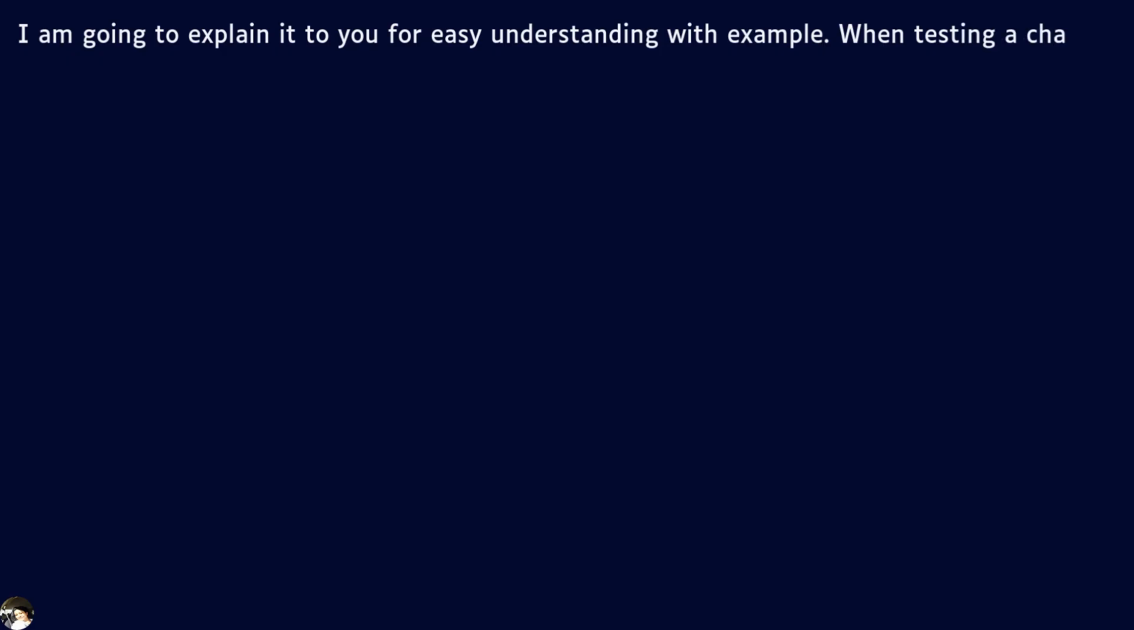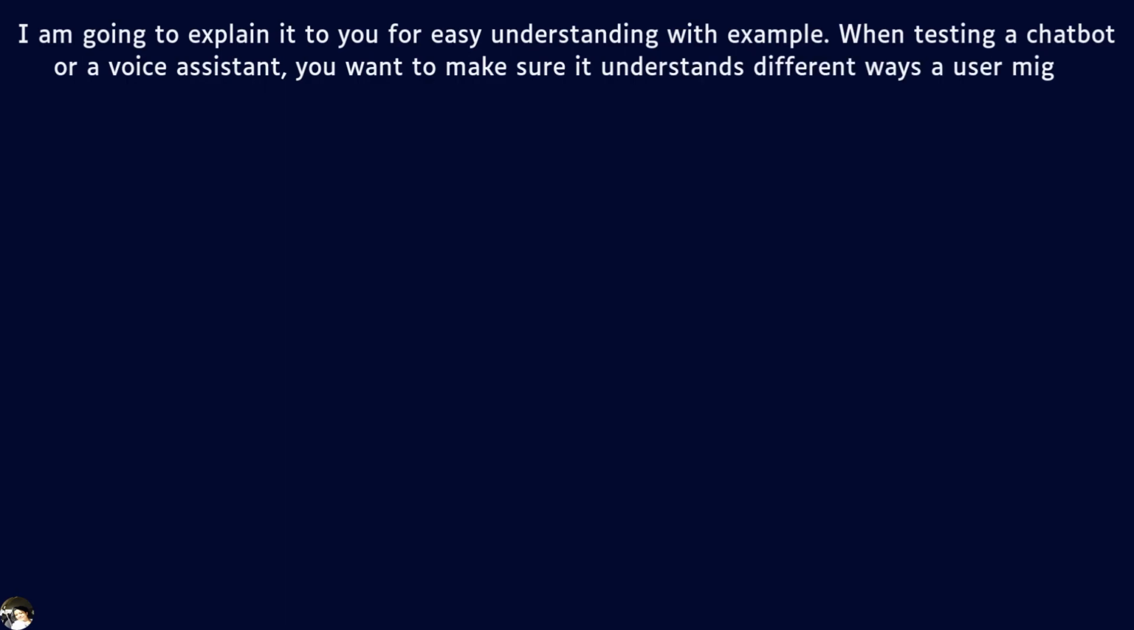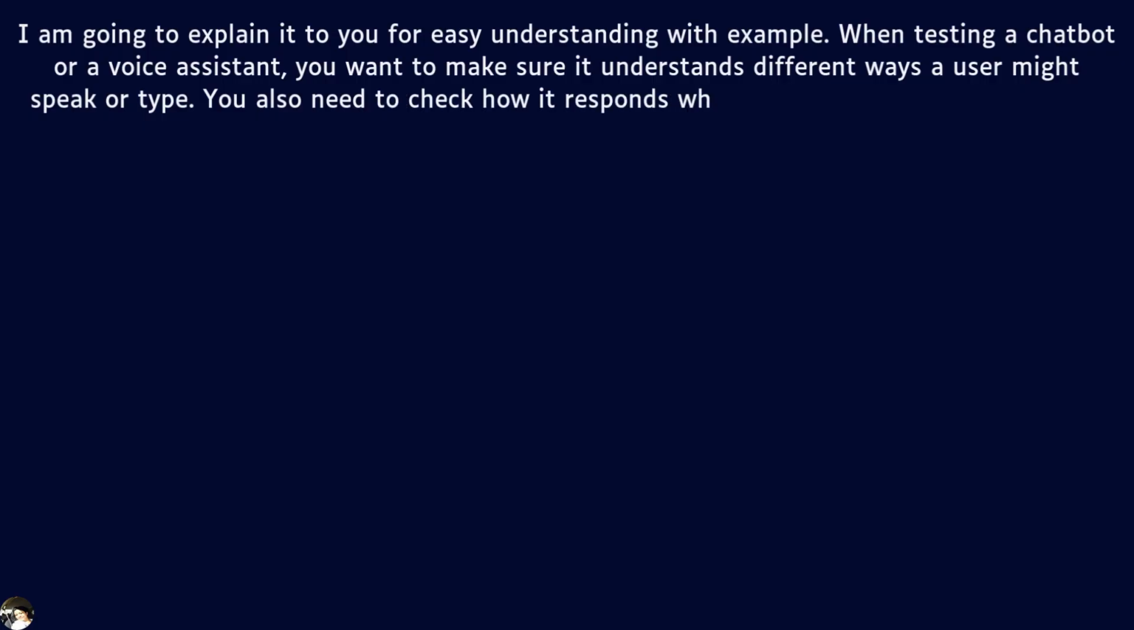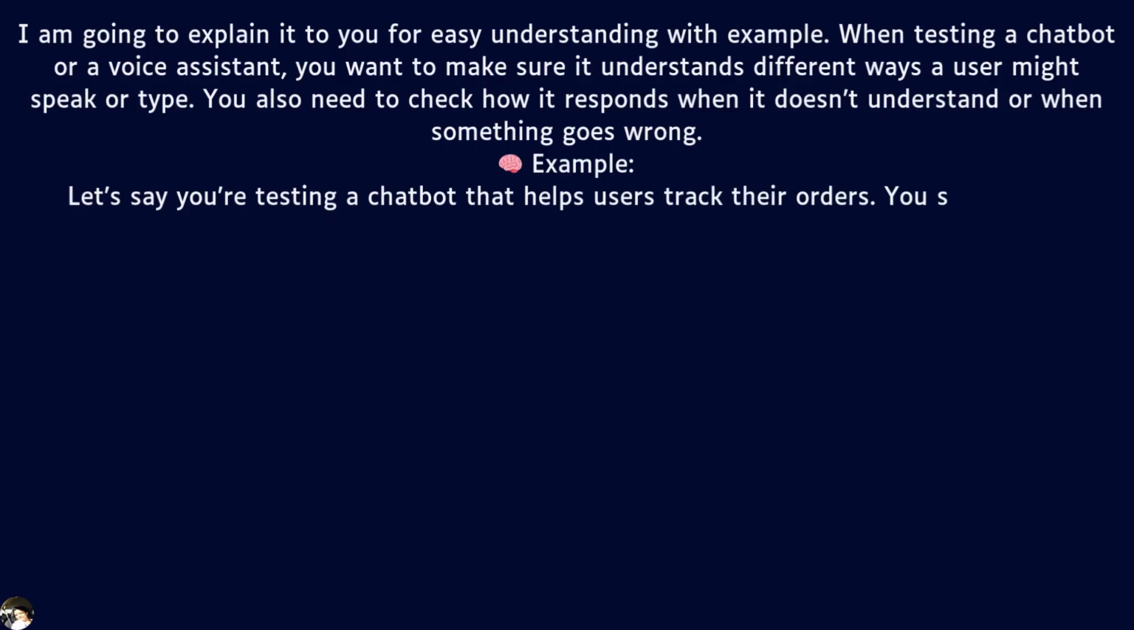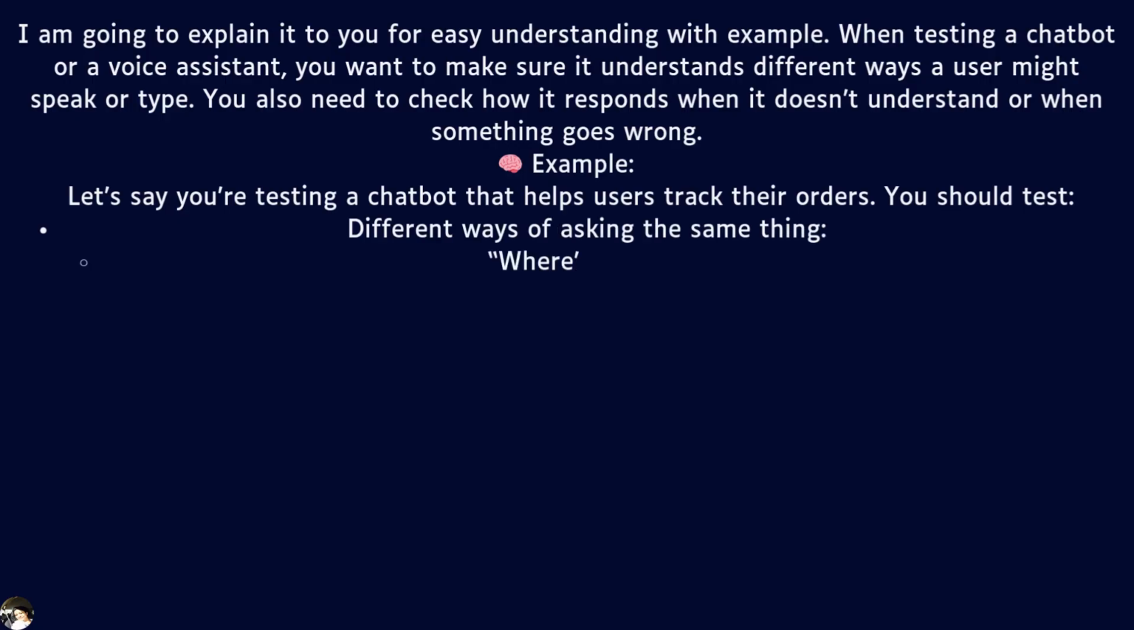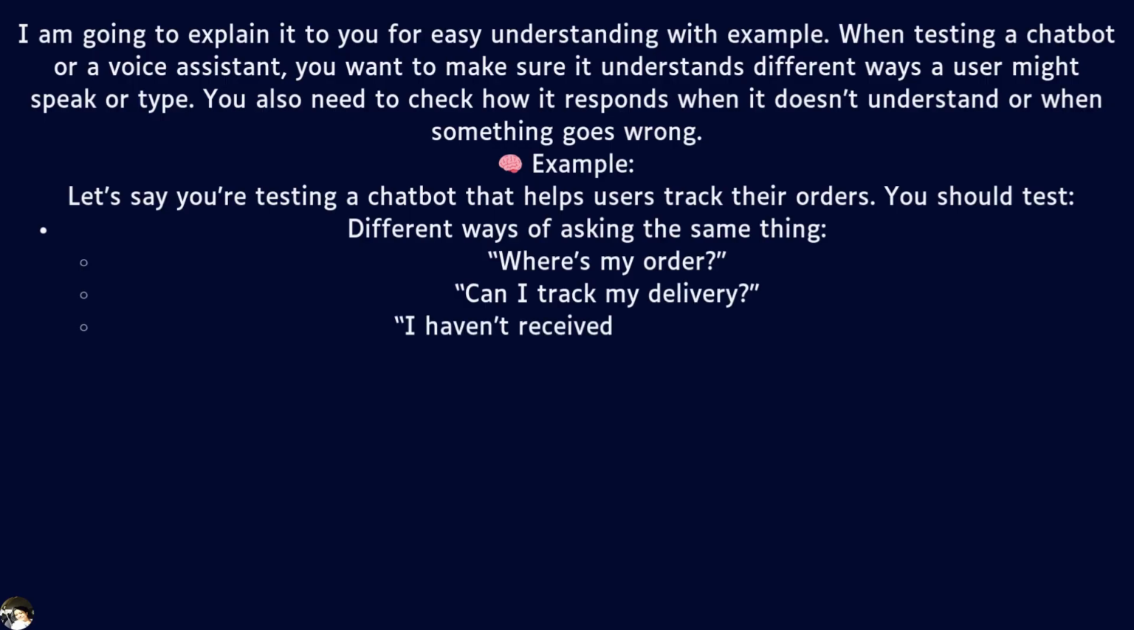When testing a chatbot or a voice assistant, you want to make sure it understands different ways a user might speak or type. You also need to check how it responds when it doesn't understand or when something goes wrong. For example, let's say you are testing a chatbot that helps users track their orders. You should test different ways of asking the same thing. Where is my order? Can I track my delivery? I haven't received my package yet.